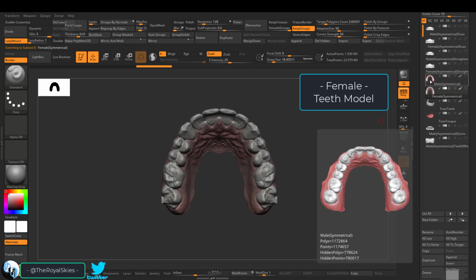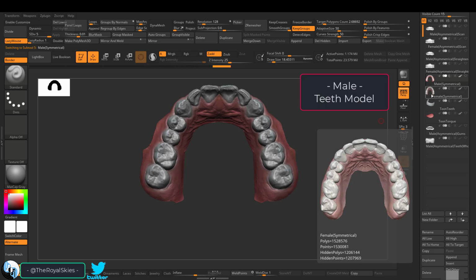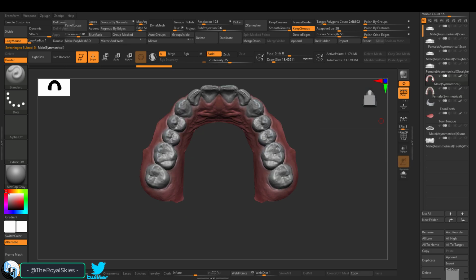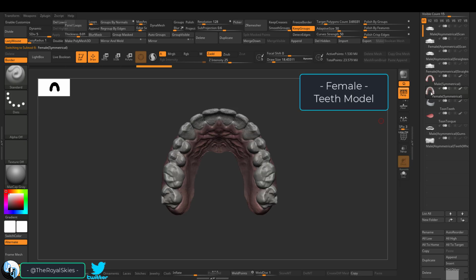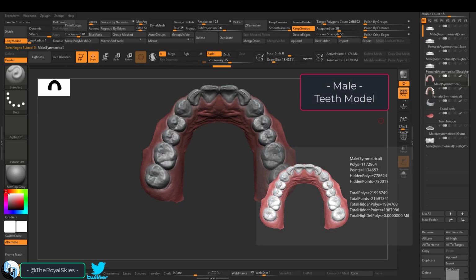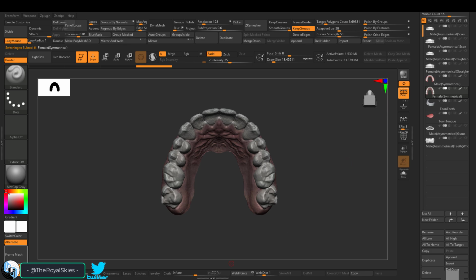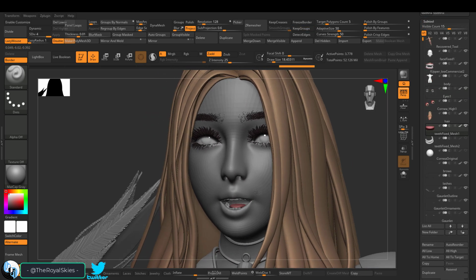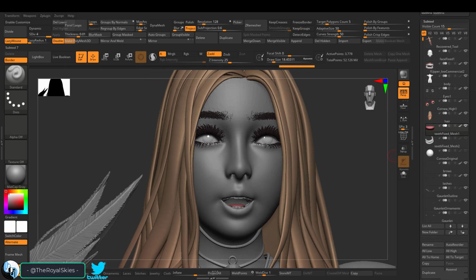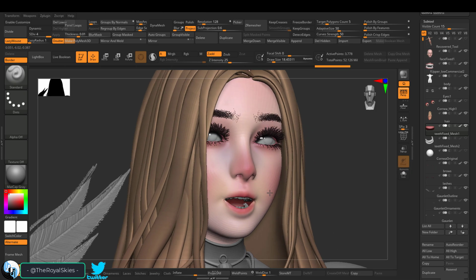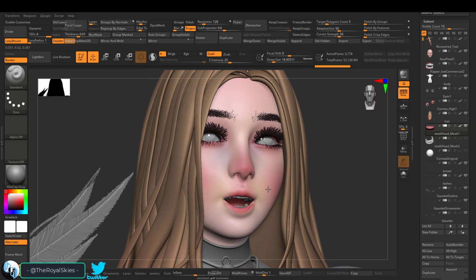Like, look at the size difference between a man in their early 20s and a woman in their early 20s. All that being said, to be completely honest, nobody's probably going to be able to tell the difference if you're using male teeth on a female character or vice versa. But if you're trying to be a professional modeler that sculpts as realistic as possible, knowing these details can really help your art go from 90 to 100.